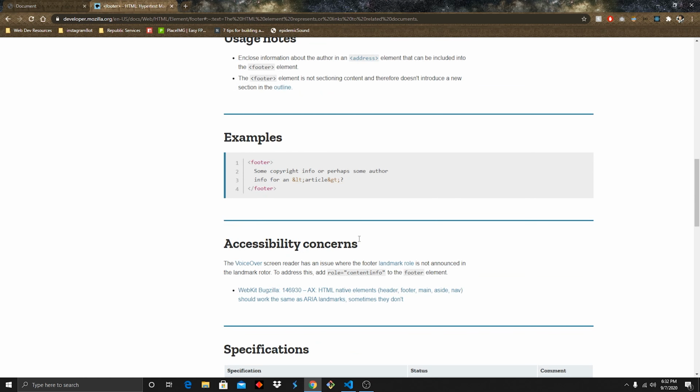And then a final note, because last time we talked about accessibility, it tells us, hey, the VoiceOver screen reader, I believe that's a brand of screen reader, it has an issue where the footer landmark role is not announced. So again, when you tab through a website, the screen reader will announce where you're at. Another reason why we want proper semantic HTML. So it tells us, hey, if you want to fix this, just add this to the footer element. Again, I'm not going to go into details as to what that means right now. We'll talk about that at a later date.